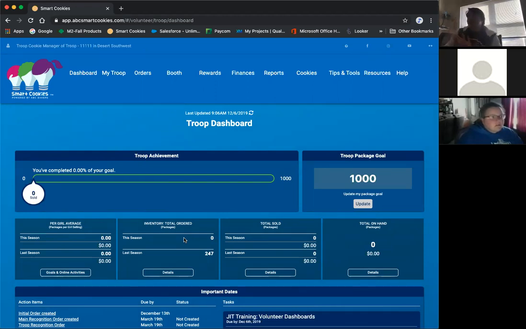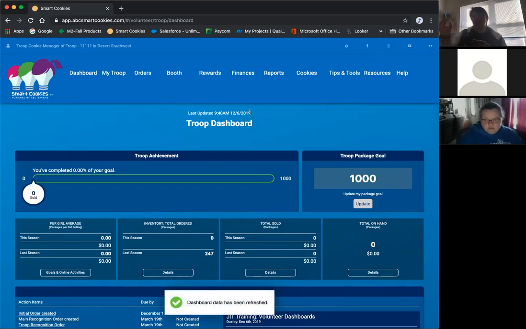So our troop dashboard. This is going to be where you'll be able to see everything that's going on with your troop for the year. Whenever you log in, it's important to, if you go up here where it says last updated, click on that refresh icon, and it's going to give you the most current information. This way, if you have somebody that's been in the system at the same time you are, that's maybe updated their goals or made sales, you'll be able to get the most current view.